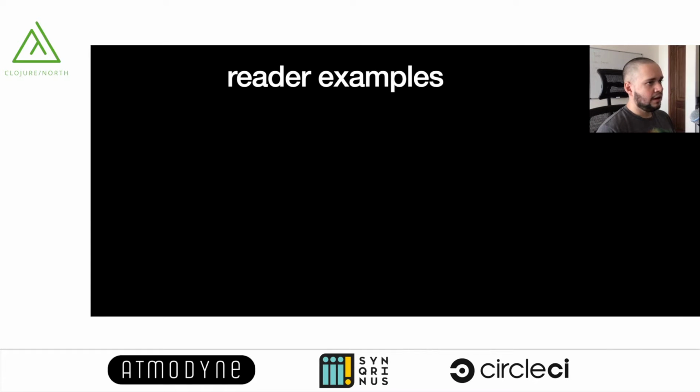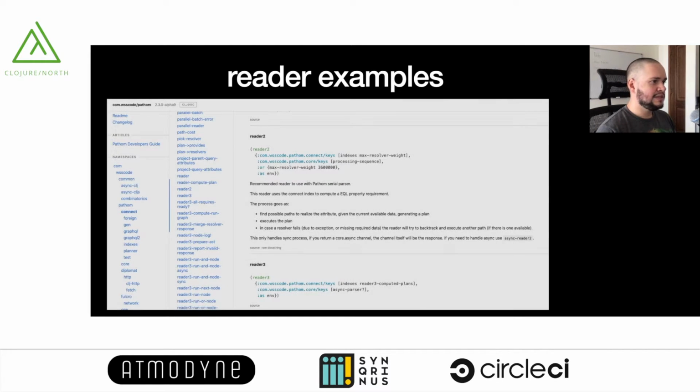In Pathom, my library that I maintain, there is this concept of a reader, and that's an algorithmic implementation of how to figure out paths. Pathom has been around for about 3 to 4 years, and in this time this implementation had to change. But instead of just changing it, I created reader 2 and then reader 3, because their implementations were different enough that it could break a user if I just changed it.